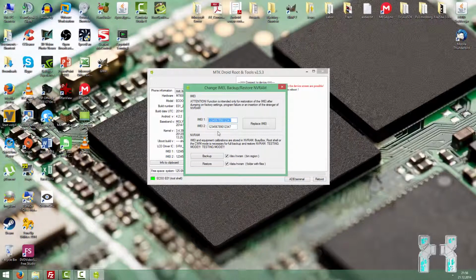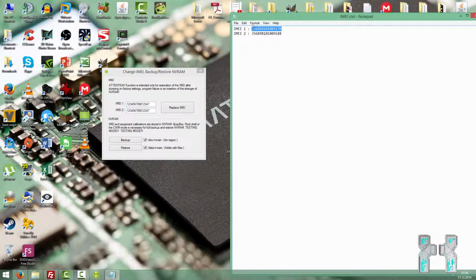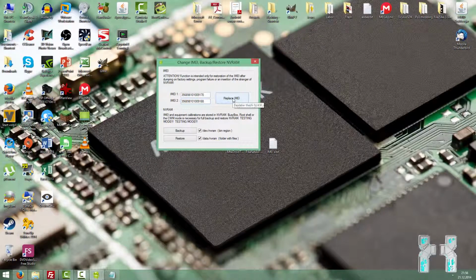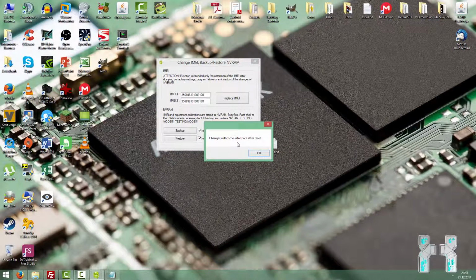And this usually occurs after you flash a custom ROM. What you have to do now is just replace the IMEI numbers here, and I have them here on my desktop. So just copy paste them in here. Just be sure not to give IMEI1 and IMEI2 the same number. This won't work, okay? And then you replace the IMEI numbers by just clicking here at replace IMEI. And you will see this message, just go to yes, and boom, you're ready to go.